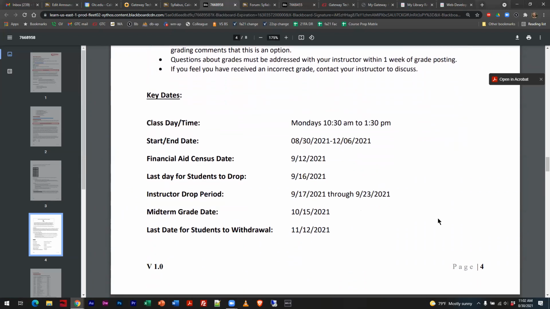Next, let's take a look at the key dates here. So these are the dates for this course, very similar to what we just looked at. Same start and end dates, just different meeting times. Midterm grades will post by the 15th of October. And your last day to withdraw is November 12th for this course.